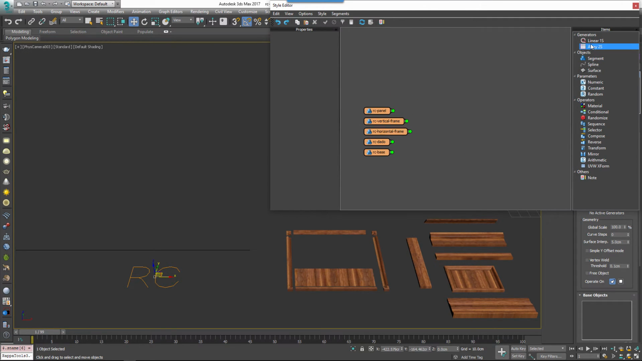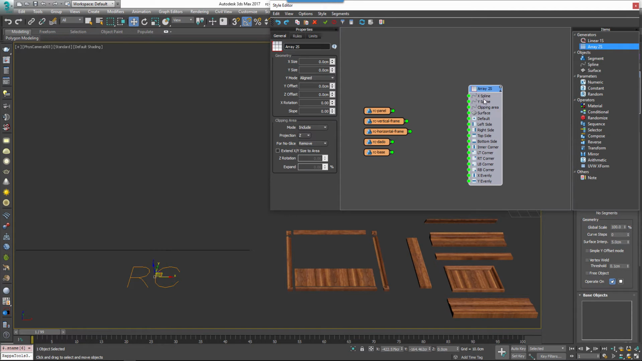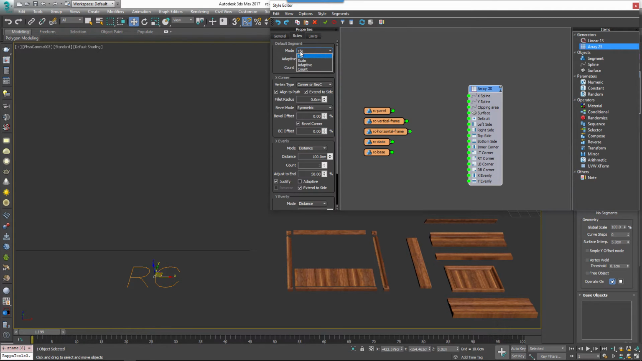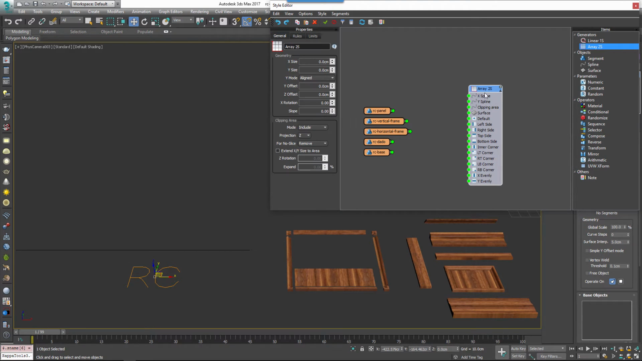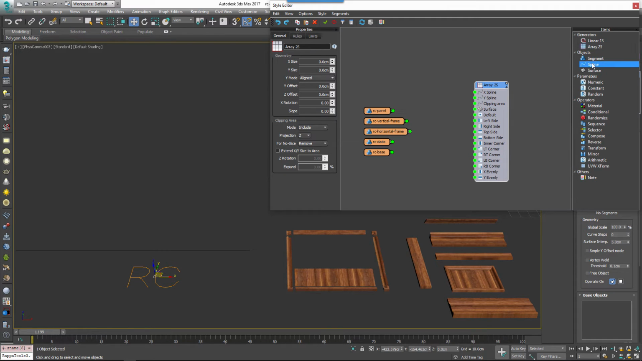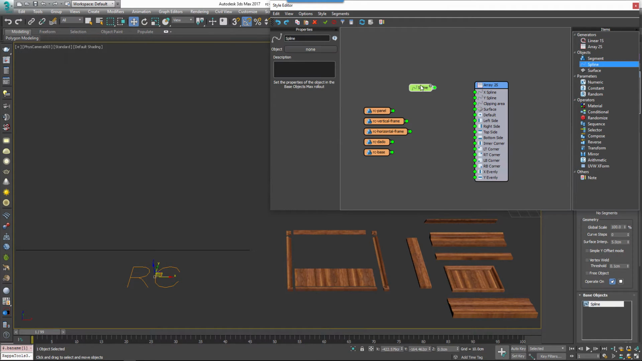Now create a new A2S generator. Change the default mode to scale. This means it will scale a single segment from start to end or between corners and evenly segments if they're present. We'll drive the X size of this paneling with a spline and the Y size with a numeric value. So create a new spline node and wire it to the X spline input. Pick a test spline from the scene.